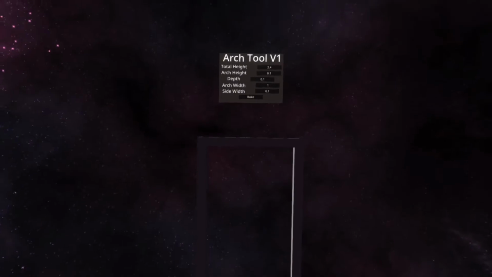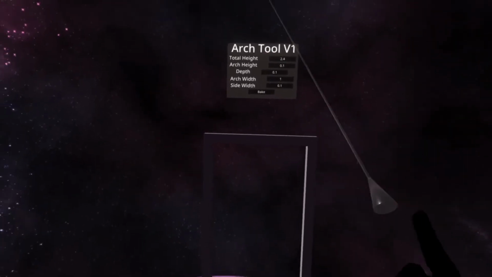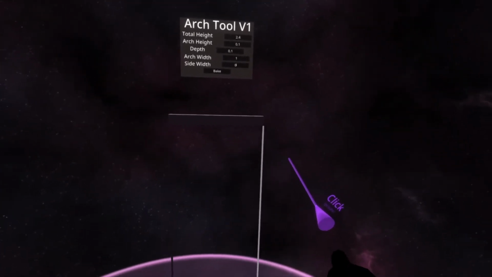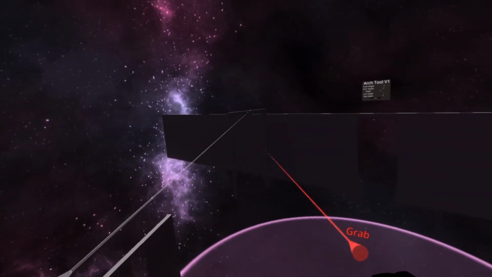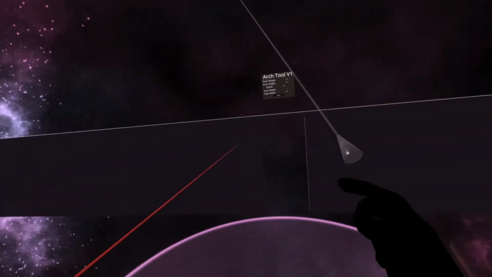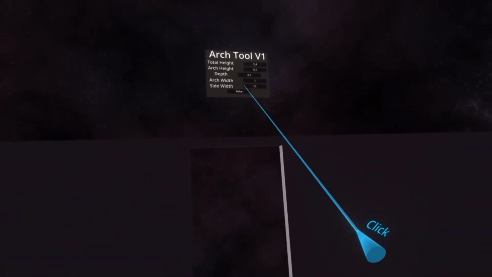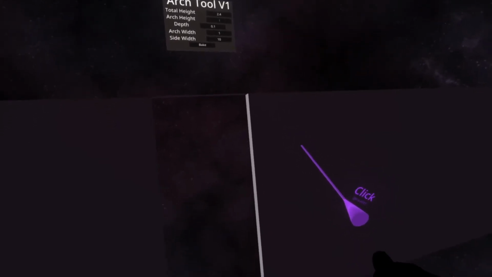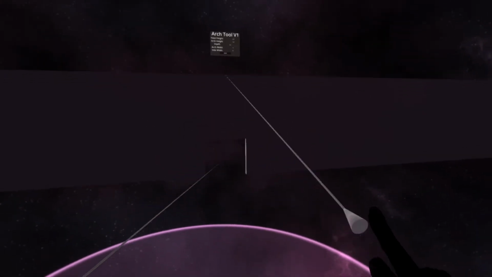Now if I start playing around with the numbers, you'll see that we can get some interesting shapes going on. If I change the side width, which is the width of either side of the archway, to something like 10, what we've now got really is a sort of wall with a central door in it. And then I can also change the arch height here. I could change this down to, say, 1.5, and now I've got a lower archway with a smaller door, maybe a sort of cat door or something like that.